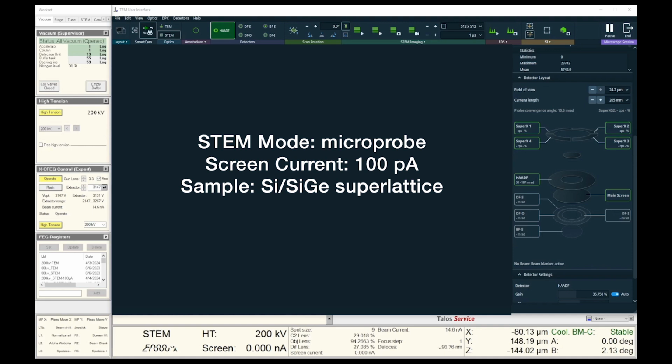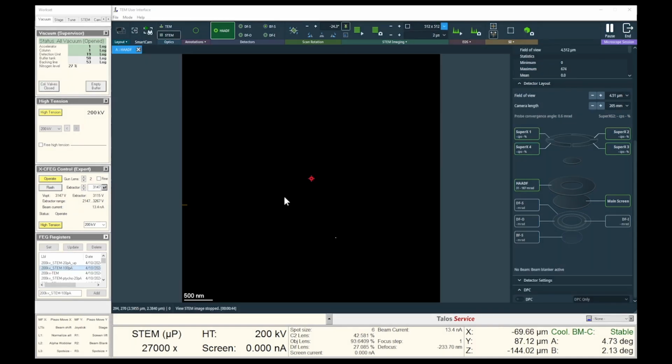In addition, we're going to use microprobe mode to avoid overlapping between the bright disks, and with a screen current of about 100 picoamp. To start, I load a pre-made FEG register, and this helps me set the convergence angle to about 0.6 milliradian. For more details, please watch the orientation mapping video.